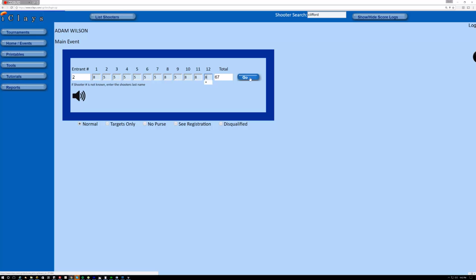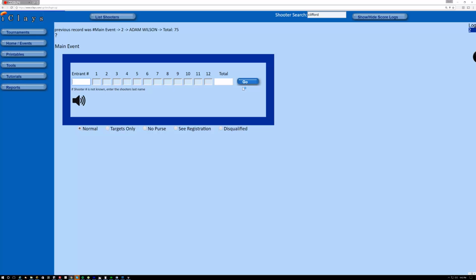I don't have to click to go. I can click it, but if I just hit enter a couple of times, Total score 75, it will go ahead and submit it, and you'll see that the previous record was for the main event, shooter 2, Adam Wilson, total 75.